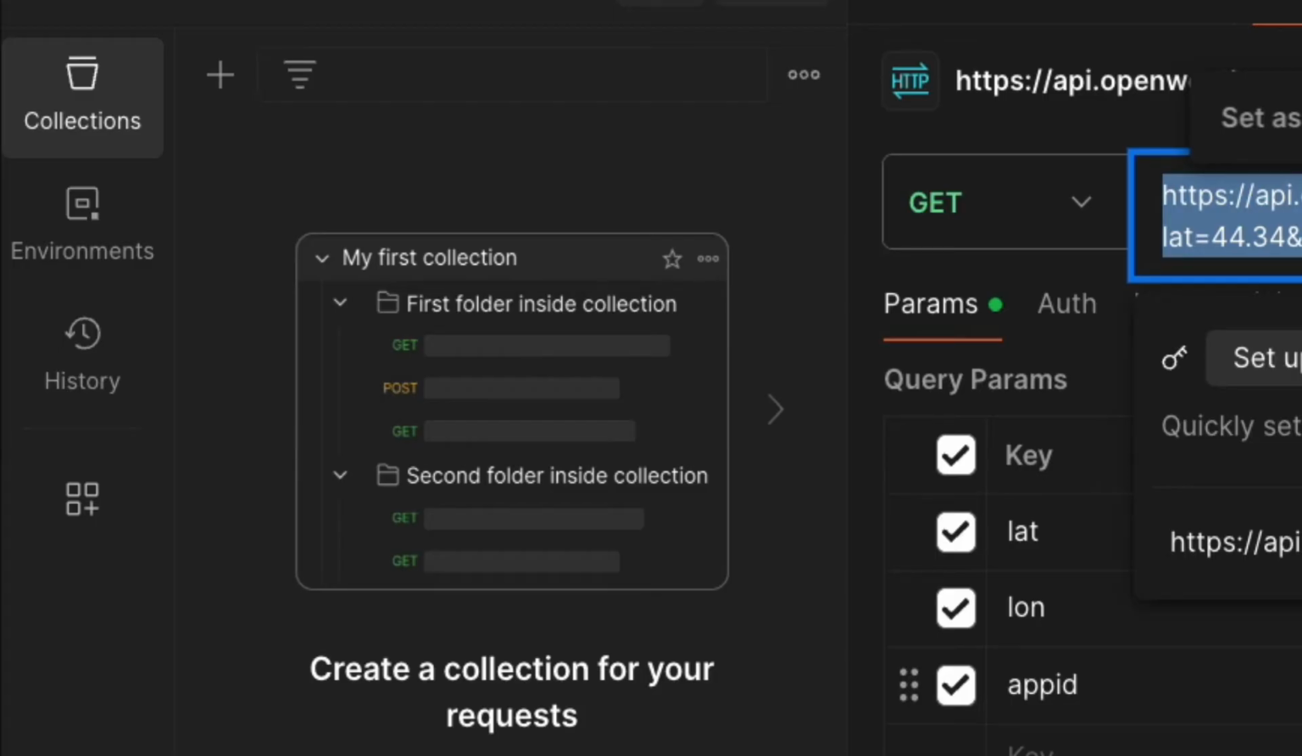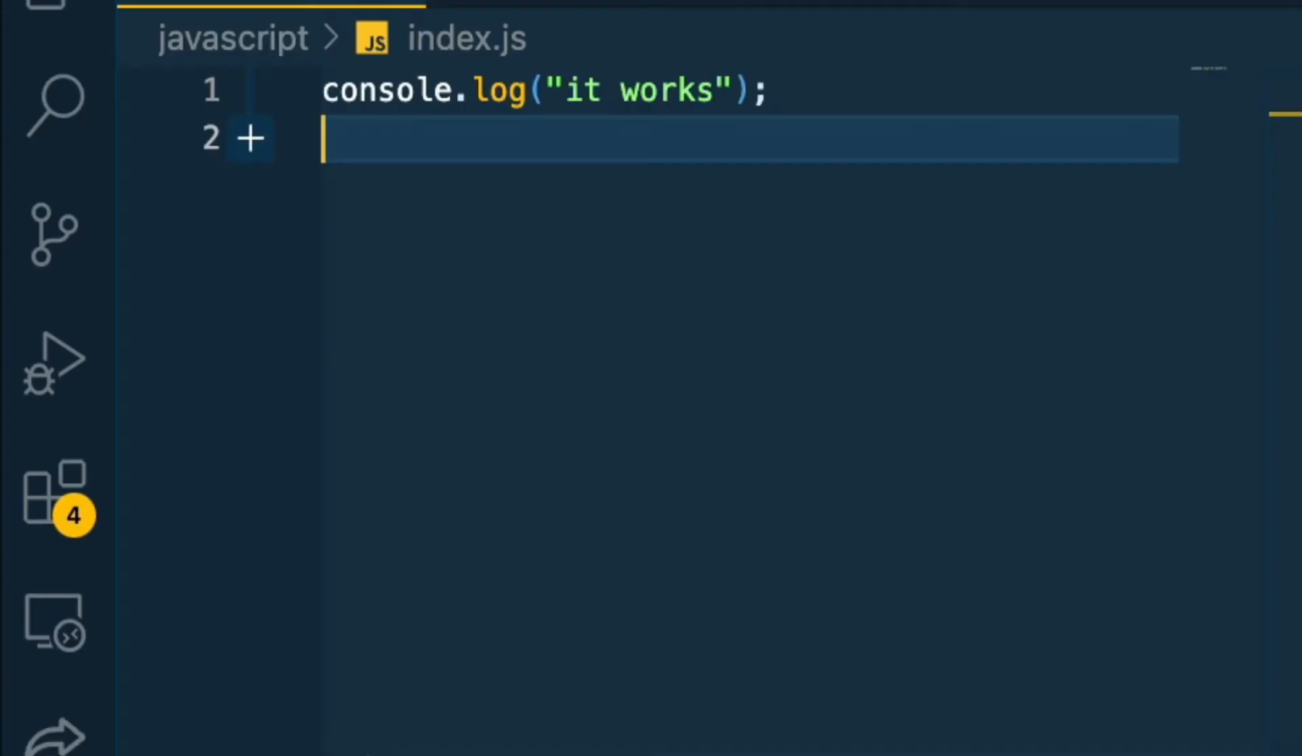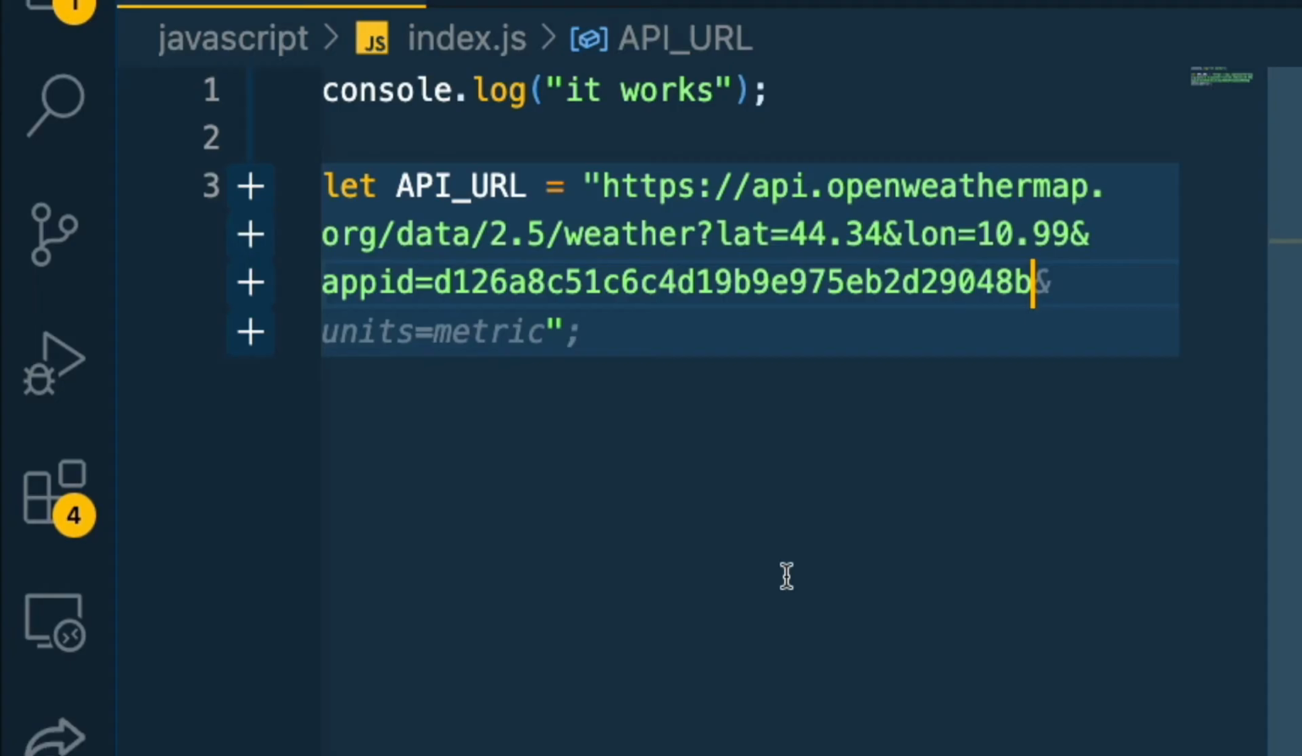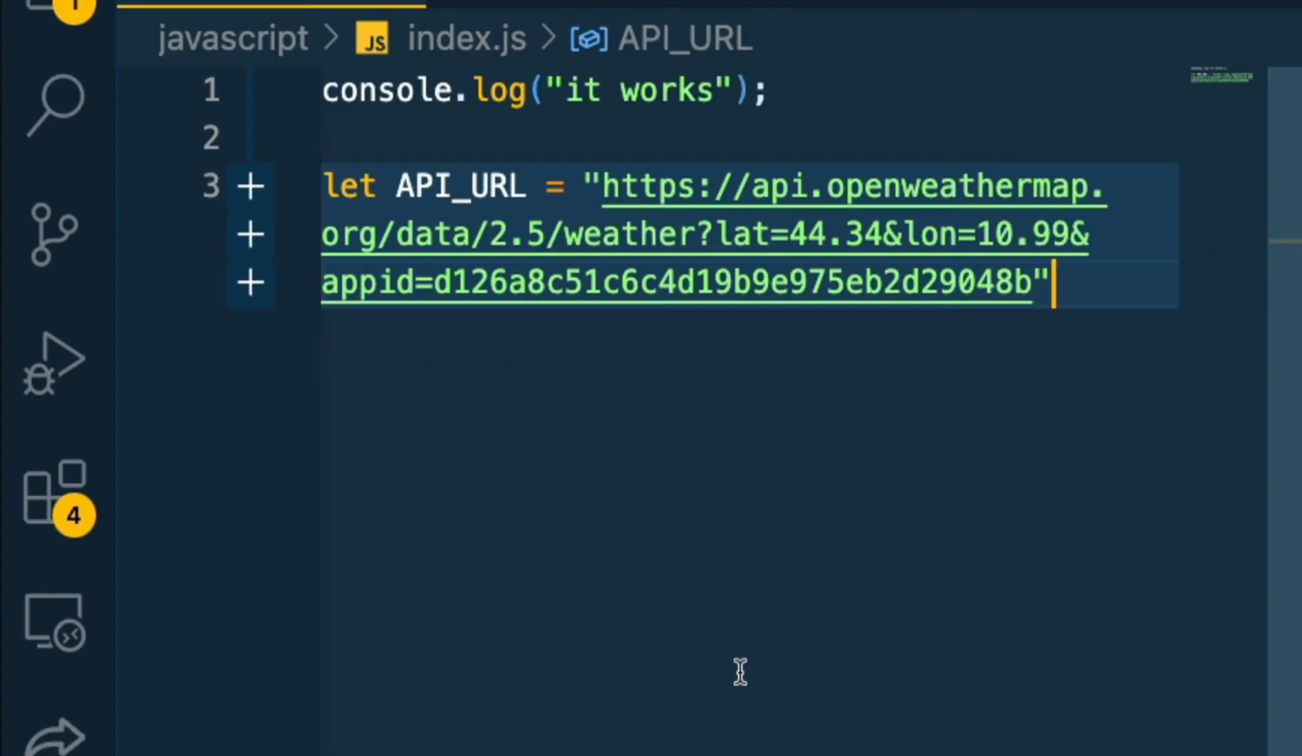So I'm going to copy this entire URL that I have, and I'm just going to store it in a variable inside of my JavaScript file. So I'm going to do something like this. I'll do let API URL equal, and then I'm just going to put quotes in here, and then I'm going to paste that. Okay. Later on, we'll play around with the URL to make it a little more dynamic to know what type of units we might get or what we might not get, okay?